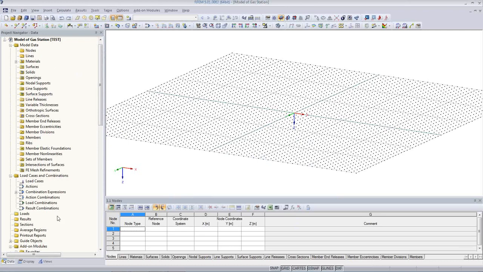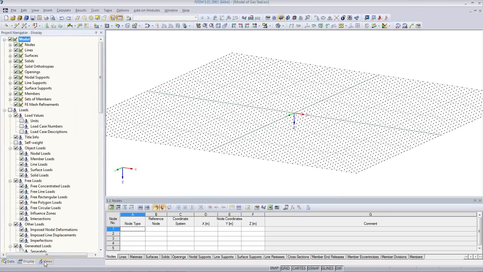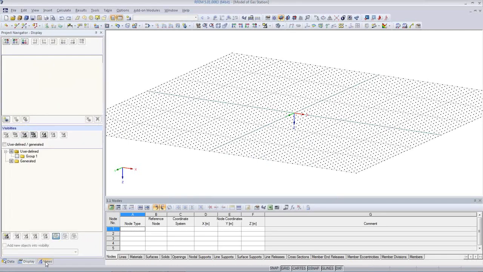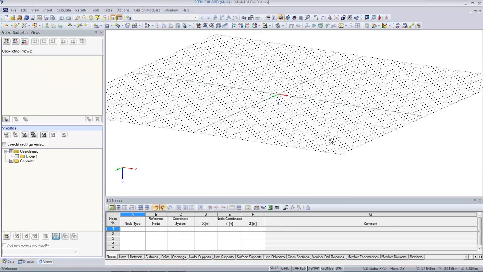I have my set of navigators. At the left, data, display, and views. Later there will be results. I have my tables here on the bottom that I can use for input, and I have my graphical workspace.